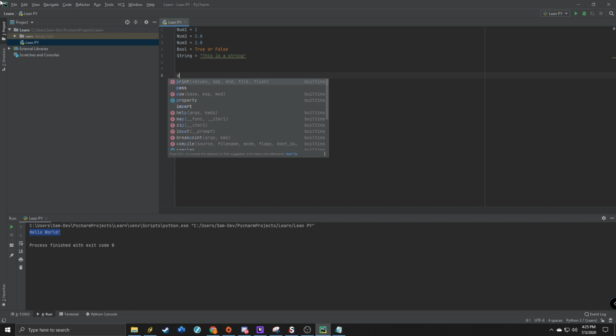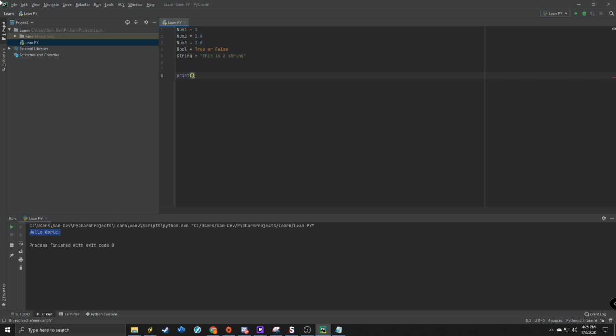Now, what if I want to print these? Well, you simply just go print num1 plus num2 plus num3 plus bool plus string. And now if we run our program, we notice down here in the console, we click run, and we see unsupported operator plus float and a string. That is because I'm actually adding all of them together, and I should not be doing that.